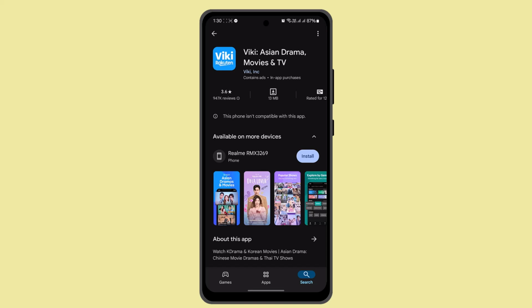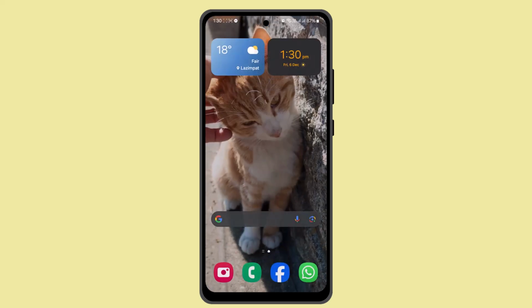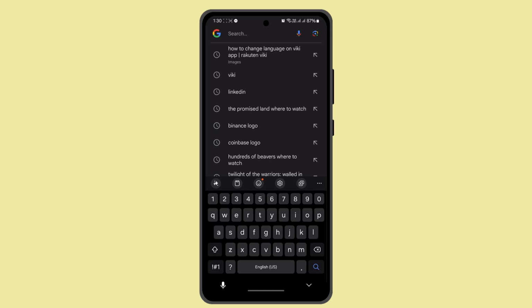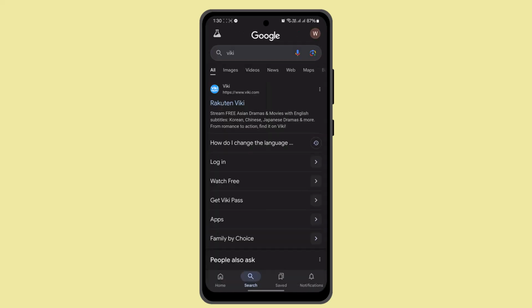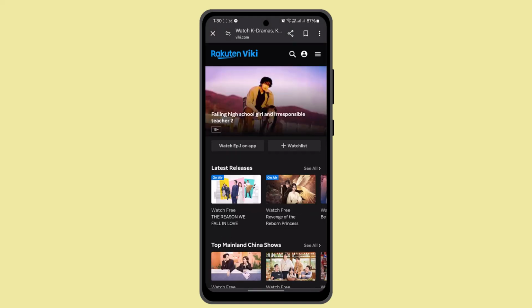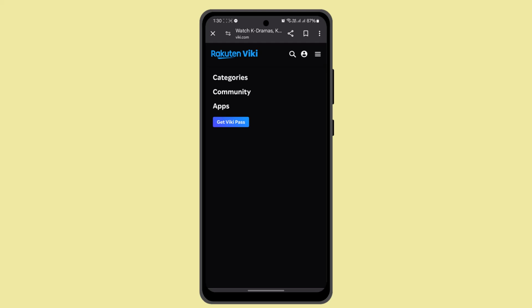Now for some reason the application isn't available in my country, so I'm going to use a web browser. So open up a browser and on the web address bar type in Viki, and then the next thing you want to do is press the link that appears in the front or at the top, and then you want to go ahead and press the tab bar icon and click on login.